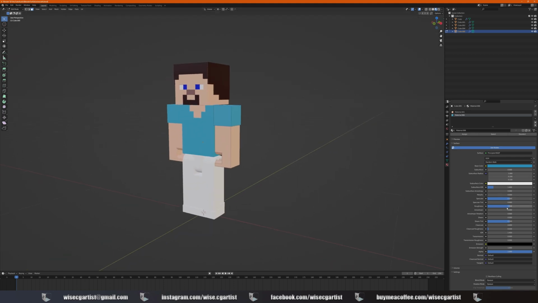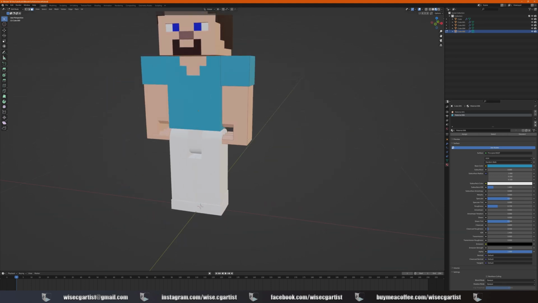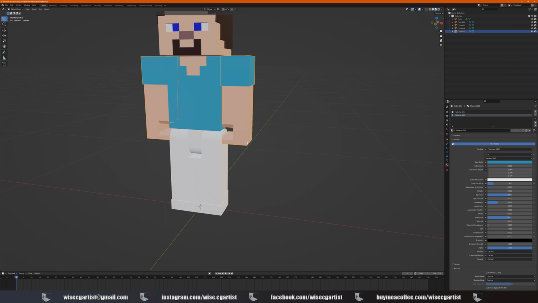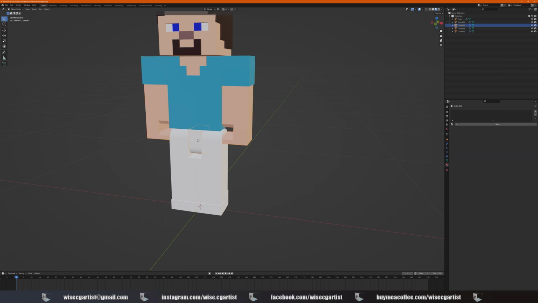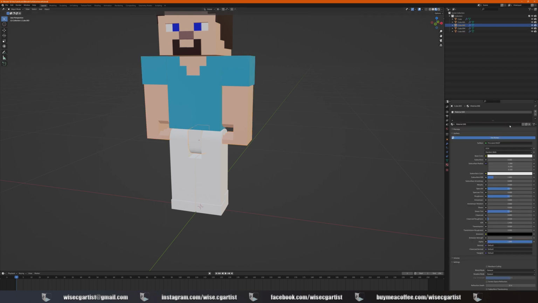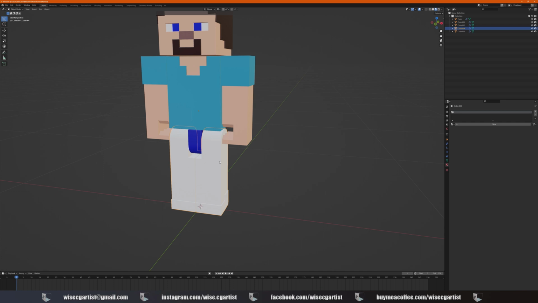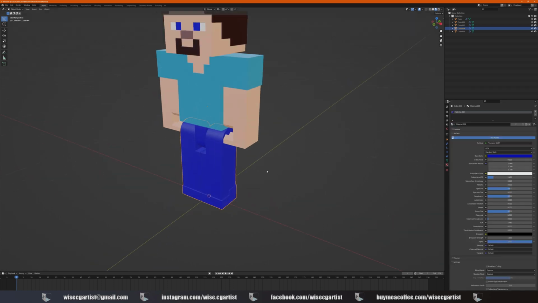Okay, like so, and of course roughness, reduce the roughness of the t-shirt. The one is so rough. Okay, tap to object mode, and now we can select this new one, and just gonna go for dark blue. All right, and legs, I'm gonna choose them dark blue material.